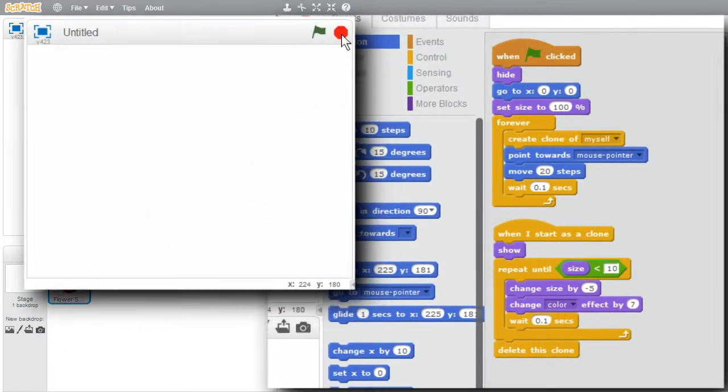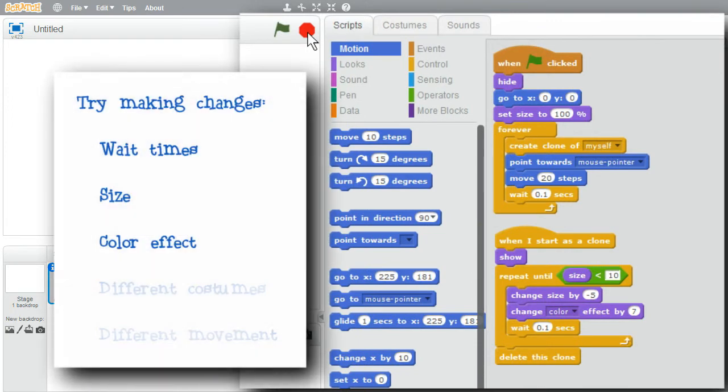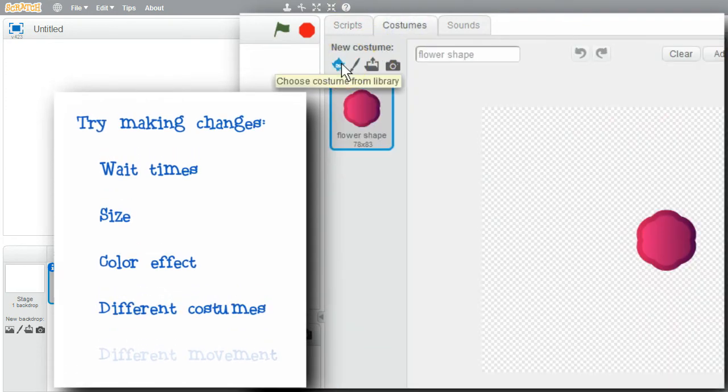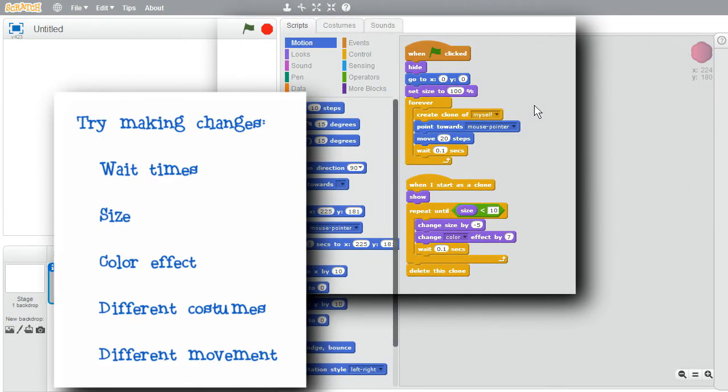I'm finished with the challenge. As always, I encourage you to play with the program and get comfortable with clones. Try changing the program. Change the wait times, the size change, and the color effect changes. Try using different costumes. Or try making the worm move differently. But above all, have fun with the program.